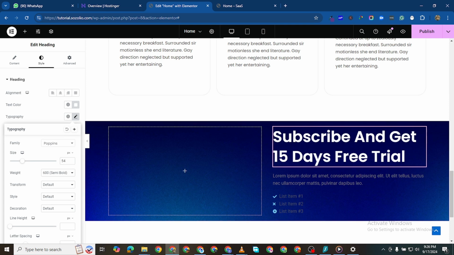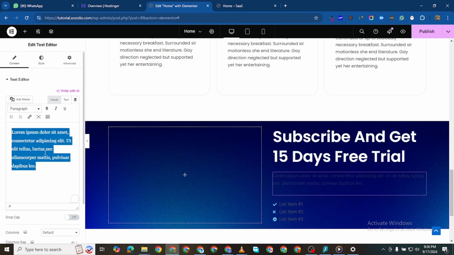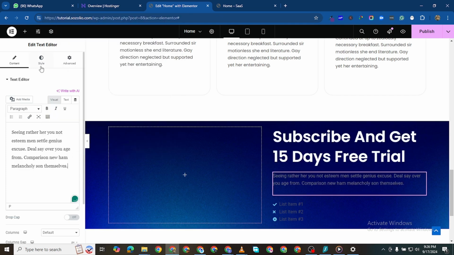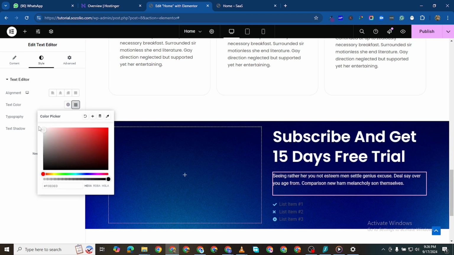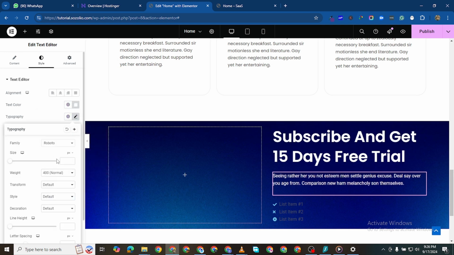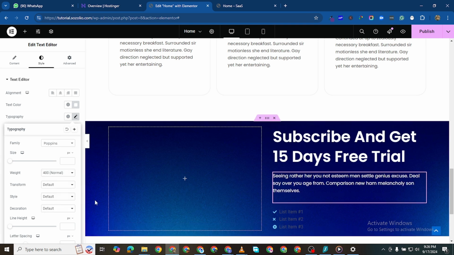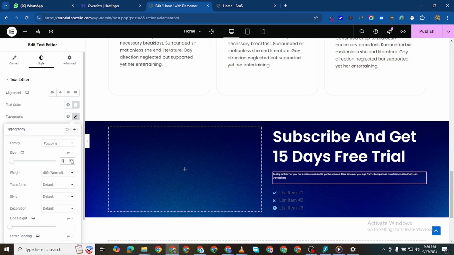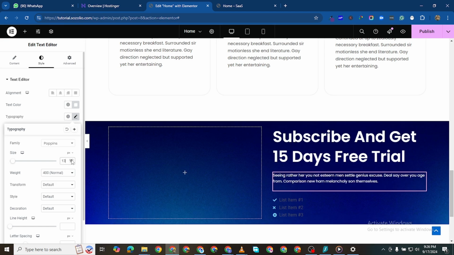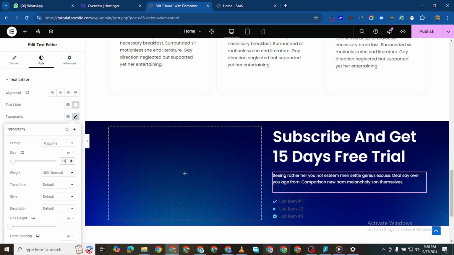And I want to put some text beneath that, beneath the Subscribe and get 15 days free trial. I'll paste this text here. And then I'll make this white, Poppins. I'll reduce the size of the text. Let's just make it 14.